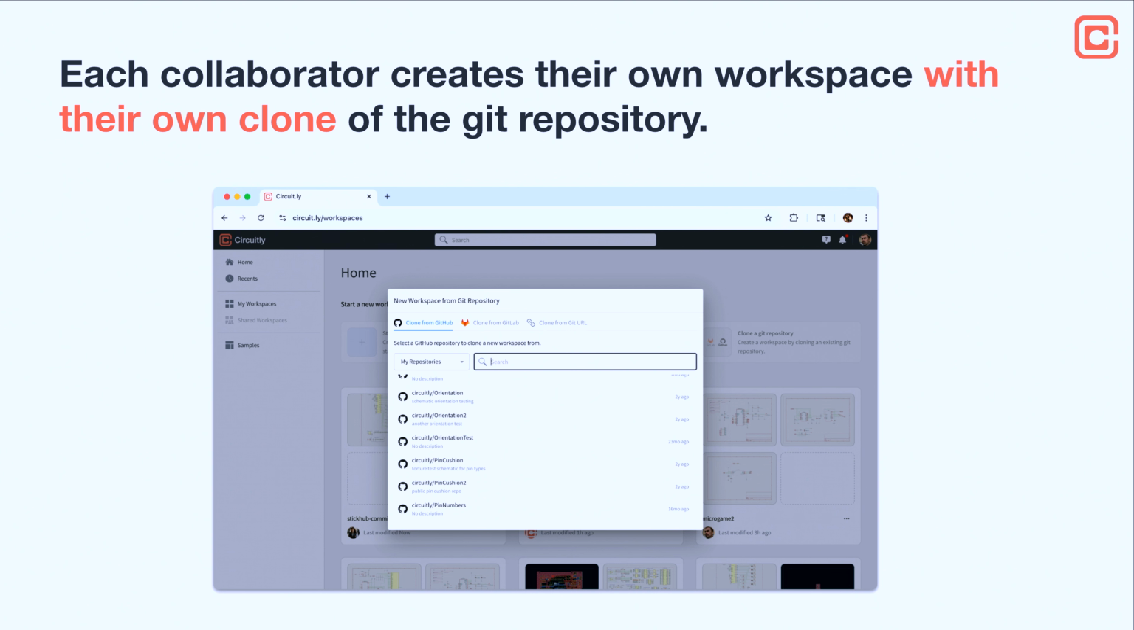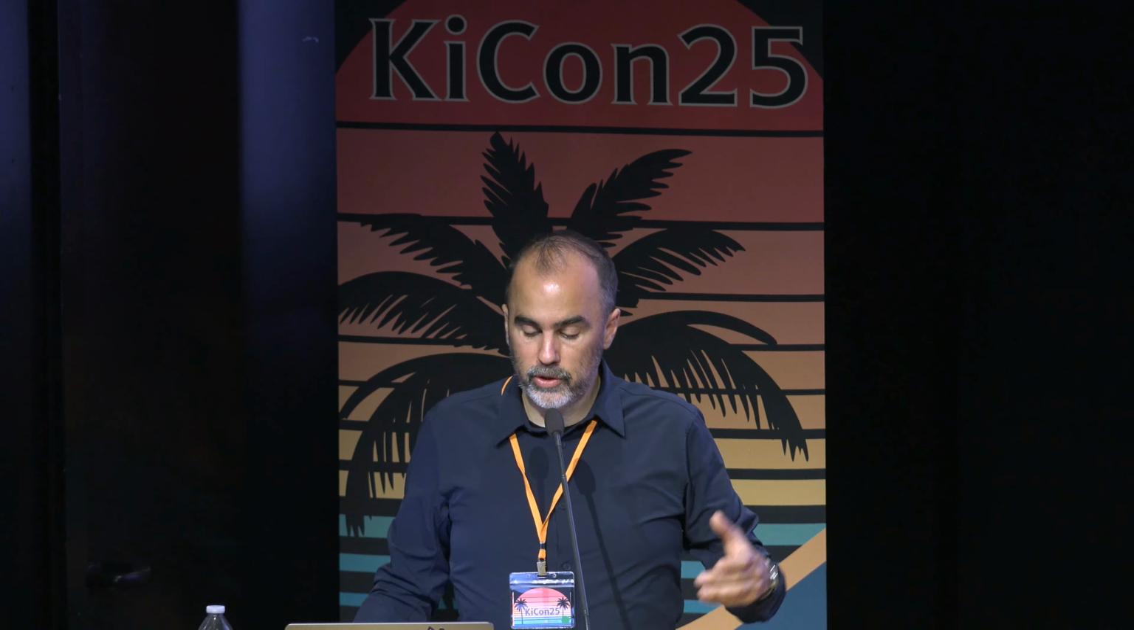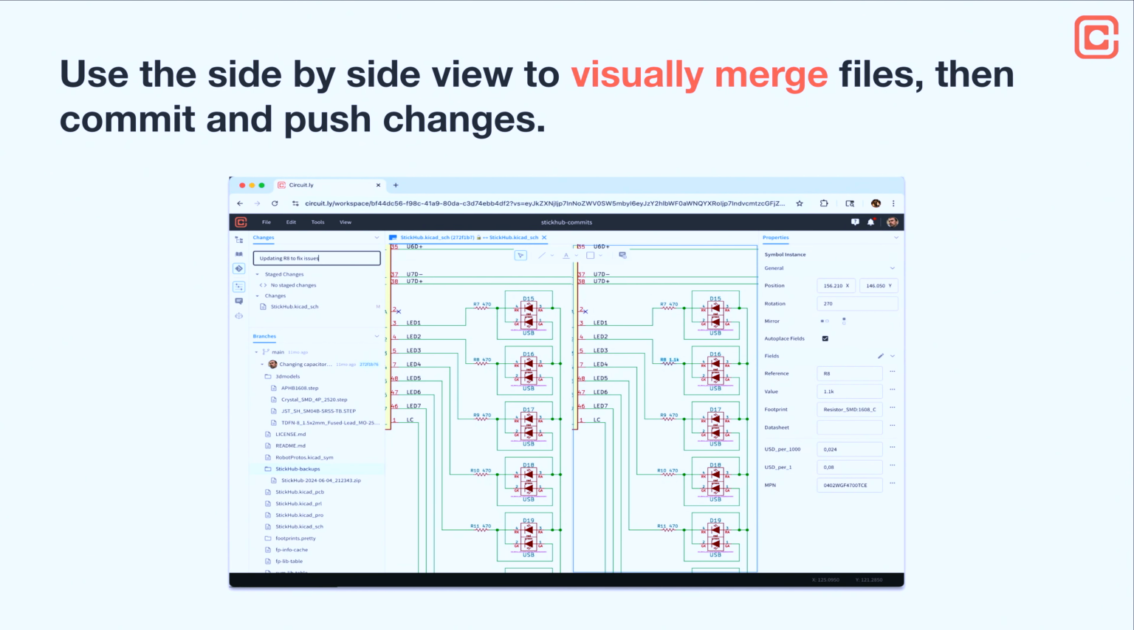In Circuity's asynchronous collaboration model, our vision of it is that every user creates their own workspace with their own clone of the upstream Git remote repository, which may be in GitHub or GitLab or maybe their corporate Git repository. So users edit the files in their own workspaces, commit their changes to their own workspaces, and then they can fetch updates made by their collaborators from GitHub or GitLab and use our side-by-side views so they can do comparisons, copy and paste between the two, resolve differences and conflicts.